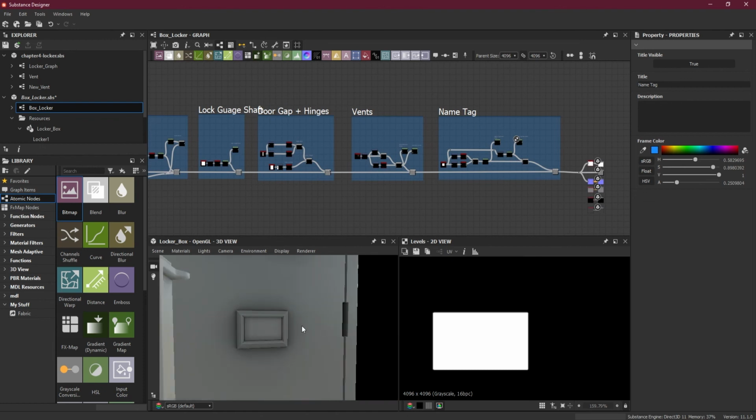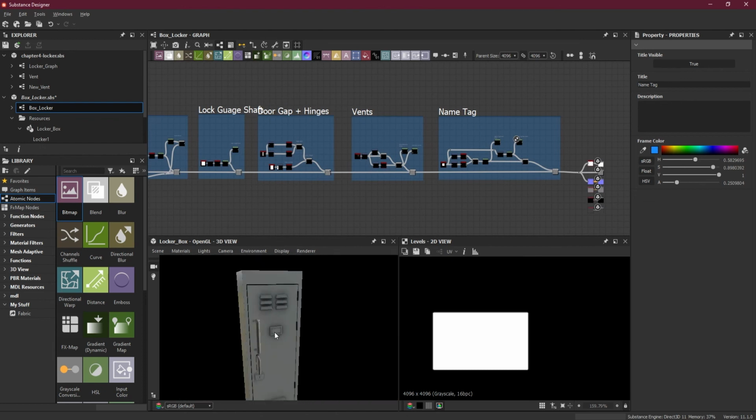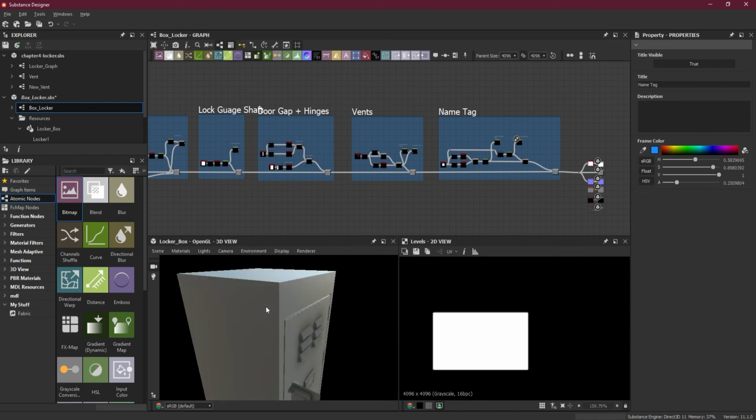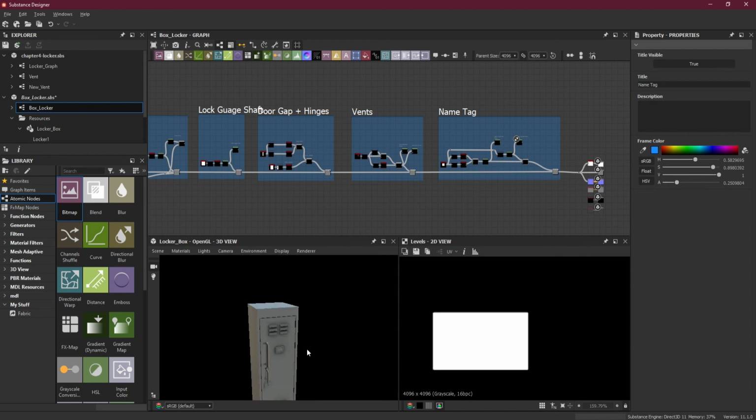So I hope you have learned something from this lesson, and in the next lesson we'll create some rivets on the top part of our locker box frame.